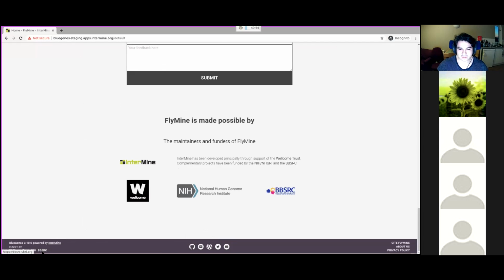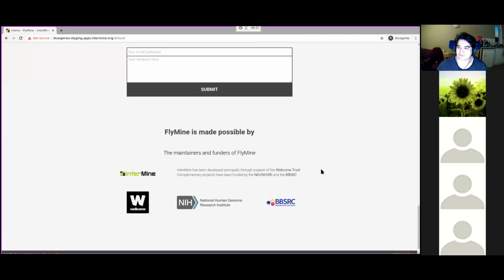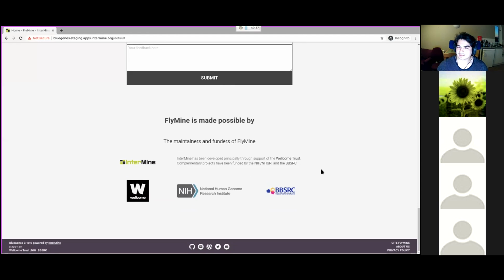And the funding, I think this applies to BlueGenes. So the funding that you have specified will show here instead. So this here is configurable through JSON. So it's going to be in the web properties as well, but I don't think we have implemented that on InterMine yet.